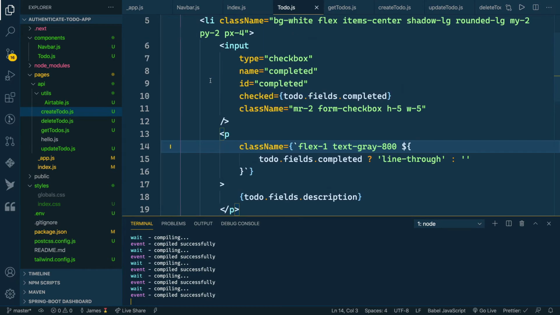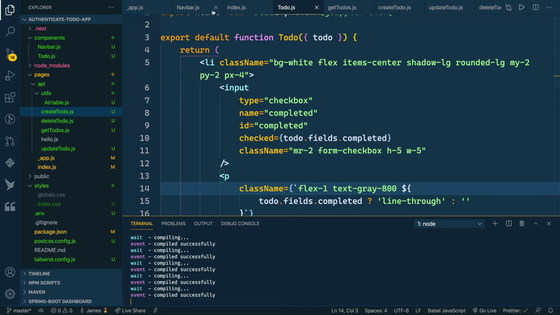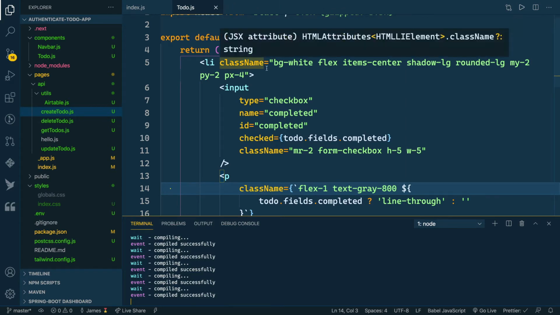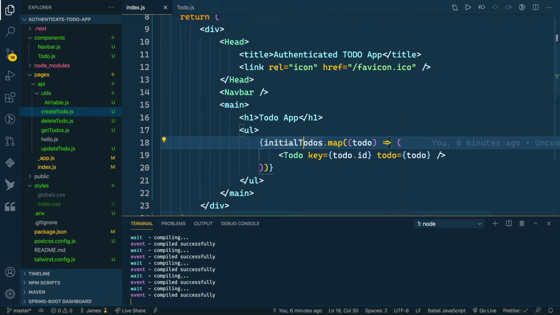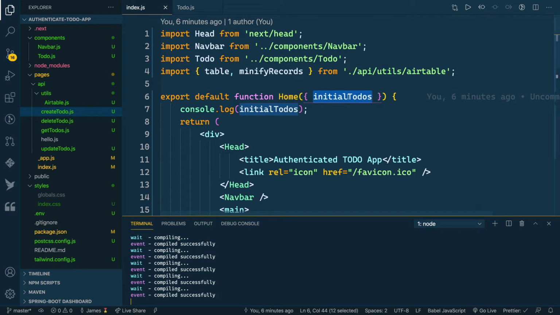So what we're going to do is, in our index.js, let me close out some of these extra tabs that we don't need right now. So inside of our index.js, we're getting these initial to-dos. We want to go ahead and store those in some sort of state, but we want to have them in a centralized state that we can access in different components. So we're going to take these initial to-dos and then we're going to save them in a piece of context.